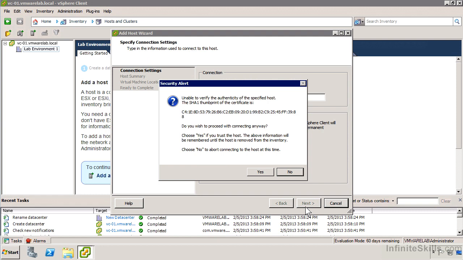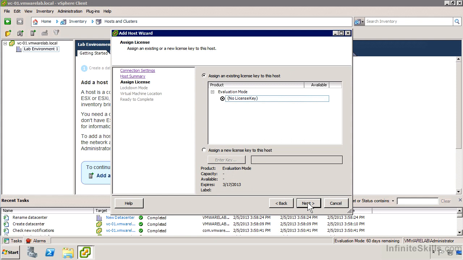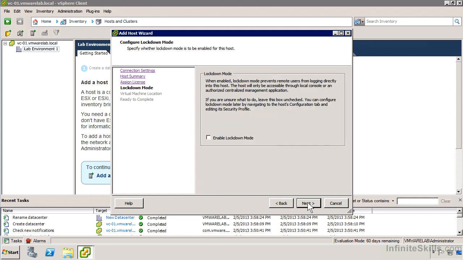Click next. And once again, it gives us a warning. I'll just say yes. And you can see that it does detect that I've got a few virtual machines running there. And I'm going to go ahead and click next. If I had any license keys to assign, I could assign them from here. I'm just going to go ahead and click next.